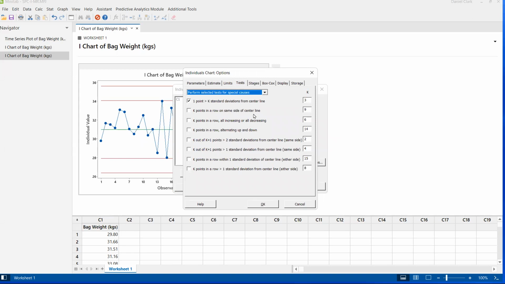So if you wanted to add in some tests to look for statistically unlikely things, like having 9 points in a row on the same side of the center line. So if we had 9 points in a row, all above the average, that's statistically unlikely. And you can see the default values in here. Most of these are turned off. By default, Minitab leaves that first rule turned on.